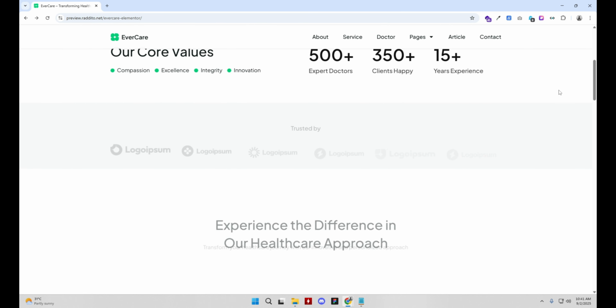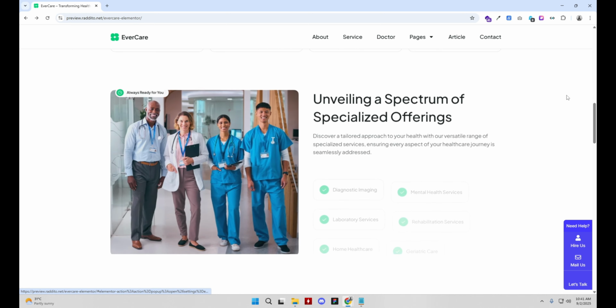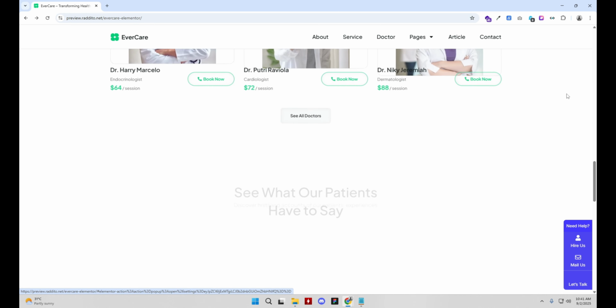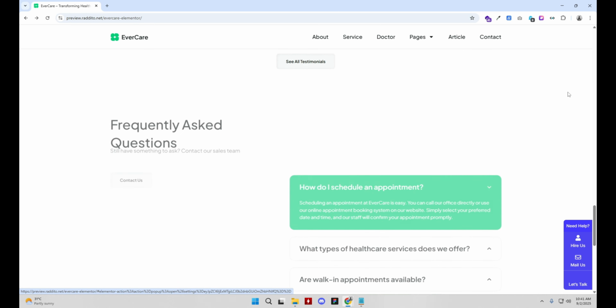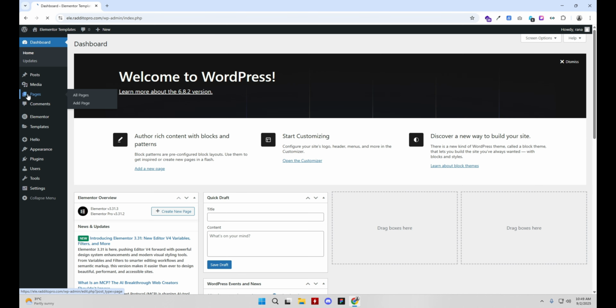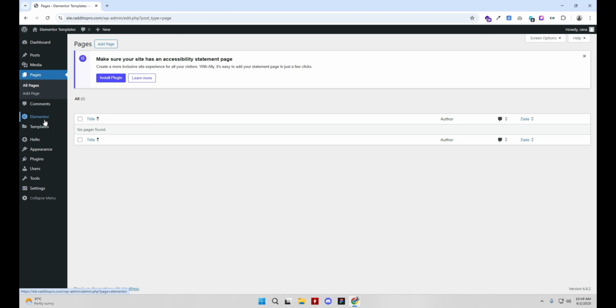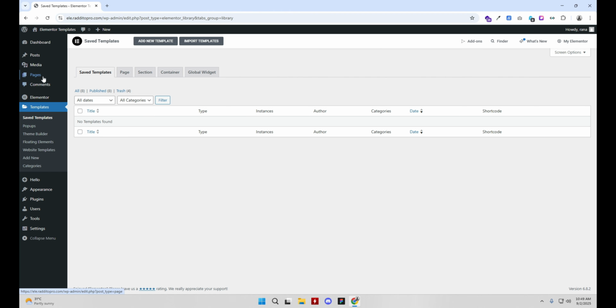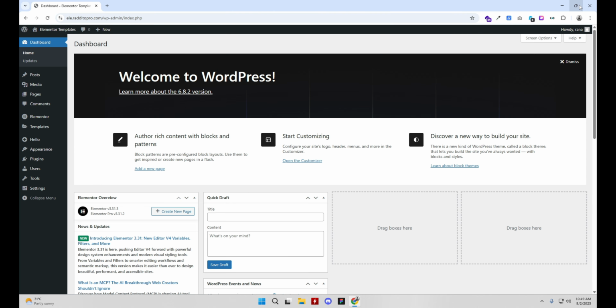Welcome! I'll show you how to import an Elementor full site in a few easy steps so you'll have a complete website ready to customize. Right now, the site is completely blank. No pages and no templates. Let's go ahead and import the full site package.